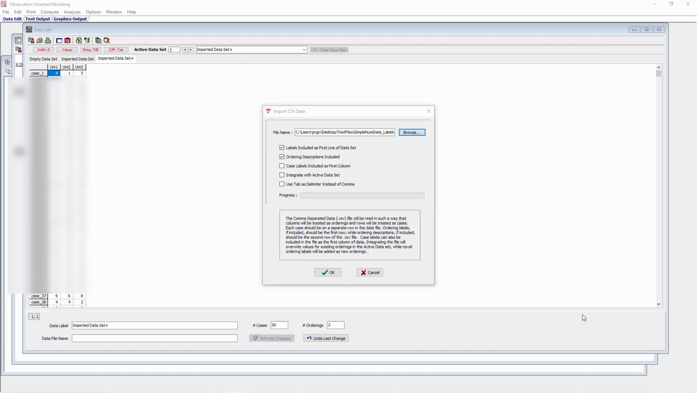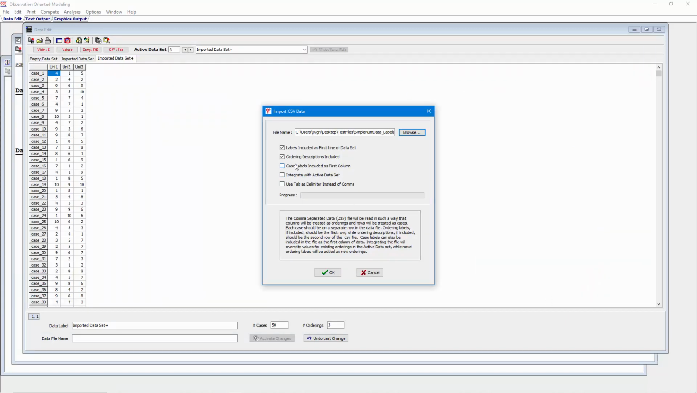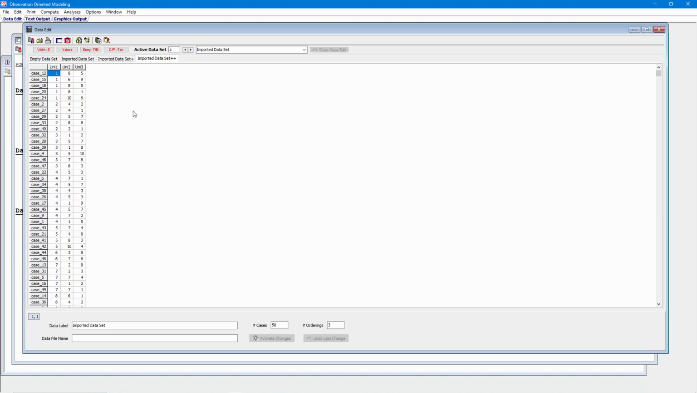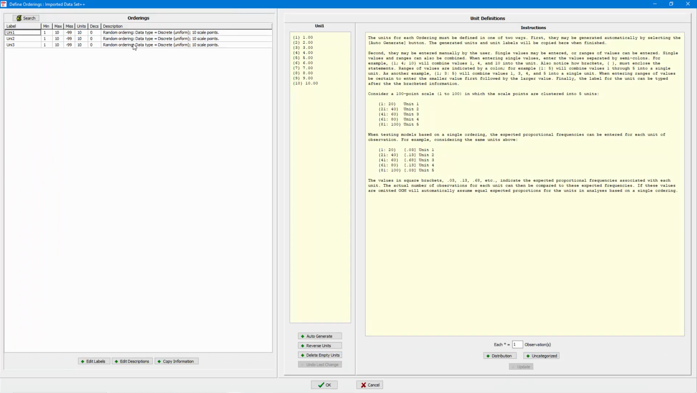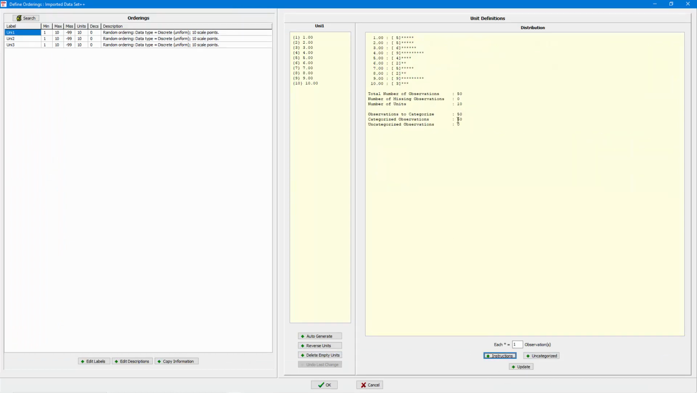So let's select Open. And now we need to select this option here, Case Labels Included, and select OK, and there you have it. So there you can see the case labels have been imported into the software. And we see the 50 cases there, 3 orderings, and we can see the descriptions have been imported. We can take a look at the distributions. No uncategorized observations. Everything looks good.